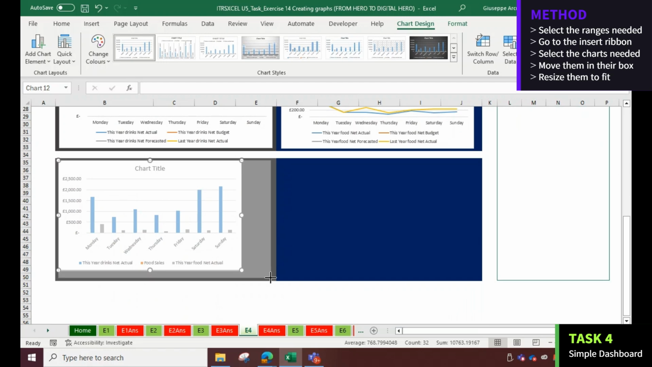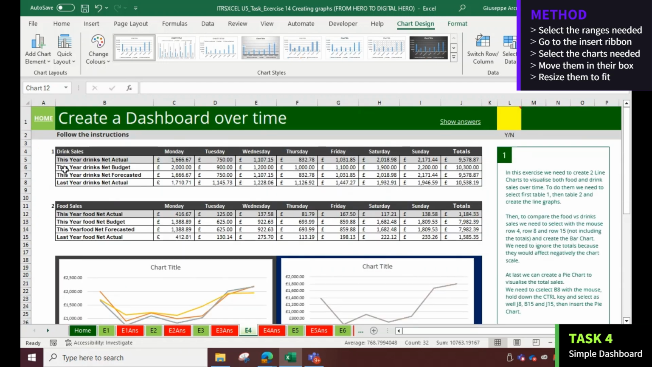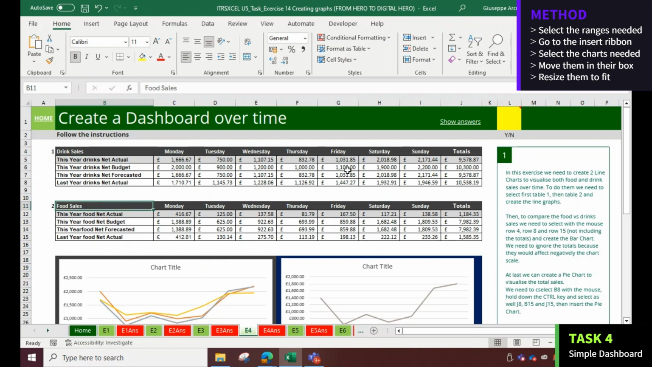At last, we need a graph to compare graphically the total drinks and food sales. To represent percentages and proportion, the best options are the pie and the donut charts. We will use a pie chart and we need to select 4 different cells. As they are not consecutive, we will need to use the Control key again.